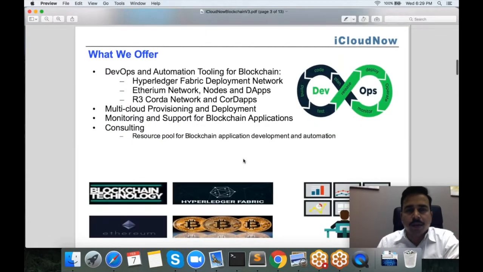The focus areas today are three popular blockchain technologies out in the market: Hyperledger Fabric deployment network, Ethereum network, and then adding nodes and distributed apps onto the Ethereum network, R3 Corda network, and Corda apps. But from a deployment perspective, we will be focusing the demonstration more on taking the Fabric and creating a quick sandbox or adding a remote peer in a true multi-cloud environment. Same thing for Ethereum network.